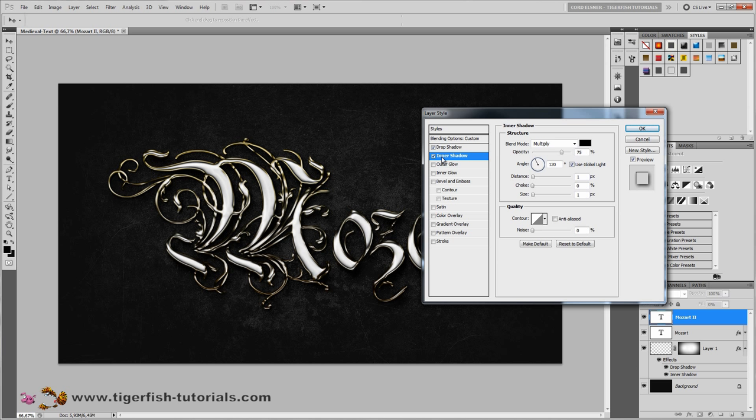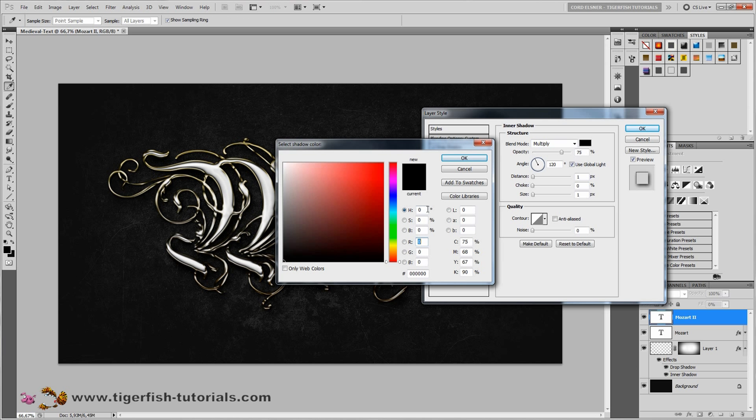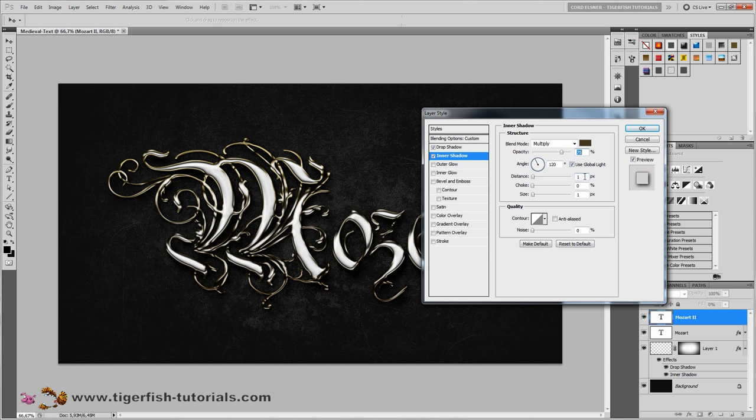anti-alias, then go to inner shadow. Here you change the color to a hue saturation brightness value of 40, 40 and 30%, hit OK. The distance is 20 pixels and the size is 25 pixels and the noise is 2%. So that's it for drop shadow and inner shadow.